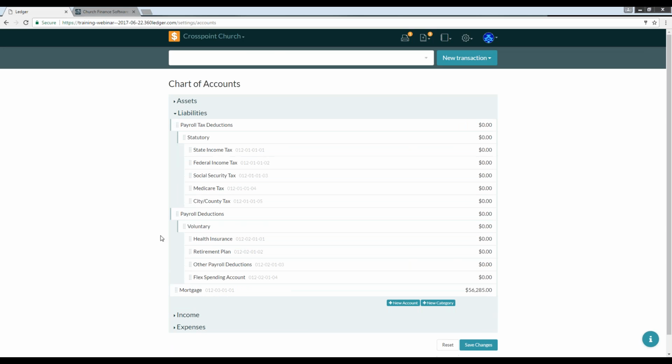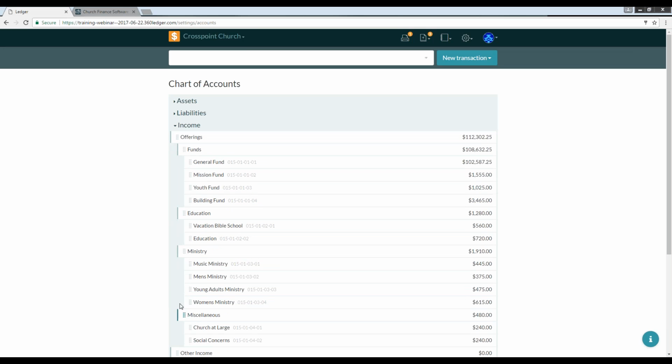So let's now go down here into the liabilities. Typically, liabilities are going to be debts of the church, such as maybe a mortgage. And you can see that you can put different categories in there as well, and accounts. Then we have income. For most churches, your income is going to consist of offerings, but it could also consist of maybe interest on bank accounts and/or property rental.